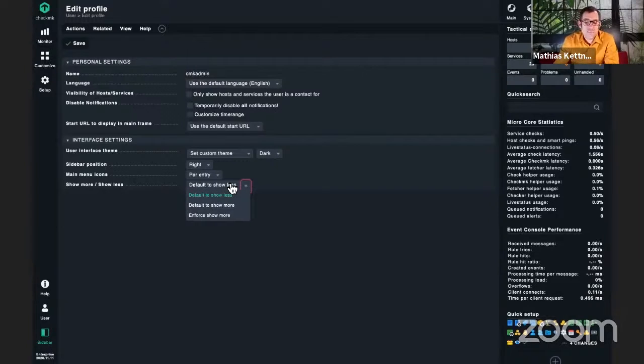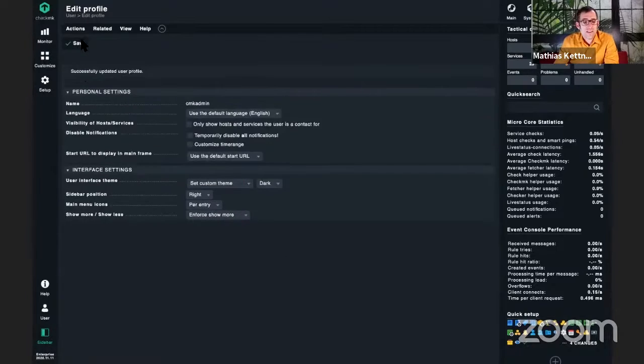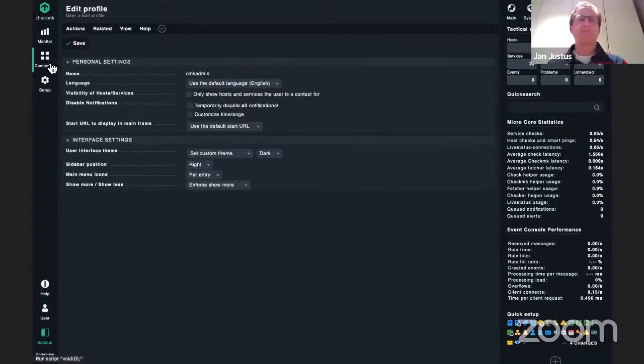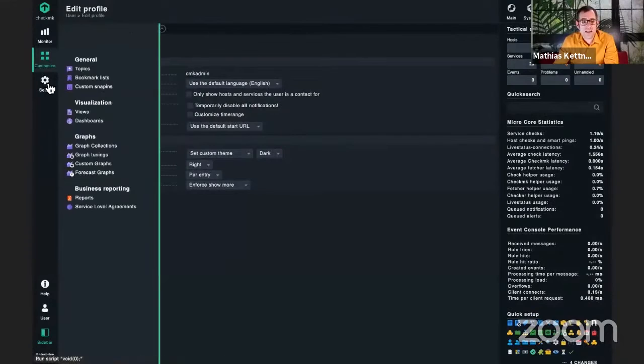If you set up Checkmk new, if you are a completely new user, then it defaults to less for all menus. If you update from an existing Checkmk version, it defaults to show more, so that nothing is hidden that you are used to having. And if you don't like this whole show more, show less feature at all, then you can simply disable it. It's an option for the user, and then it's completely gone. After reload, which I probably need here, you won't see any more of these icons at any place.